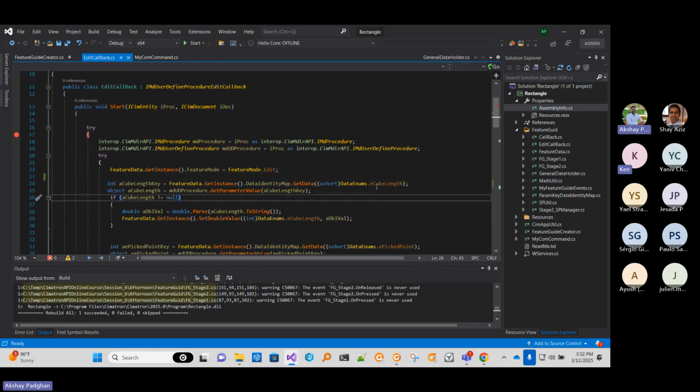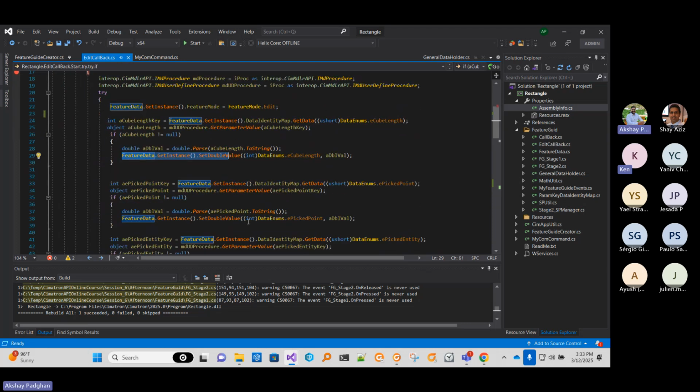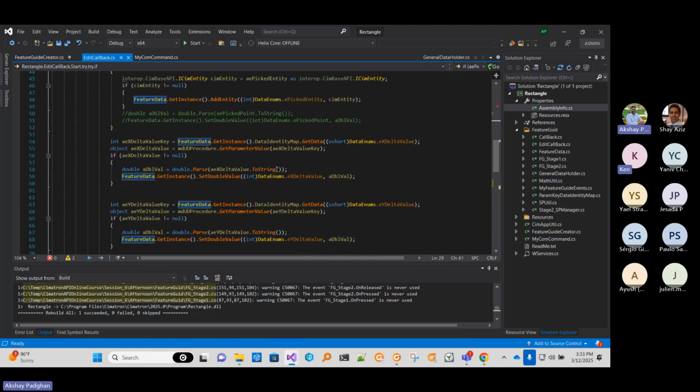So I took a key for cube length and asked the UDF to give me the value for this key. It will give me a double value in an object. I directly cast it into a double and set it back to feature data. So is this clear? We have to find which key to use for which data, and if we find that, Symmetron will give us the data. We just have to cast it into the appropriate type and set it to the feature data. I did the same thing for all the parameters which I have to save.